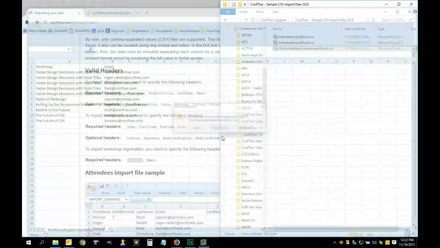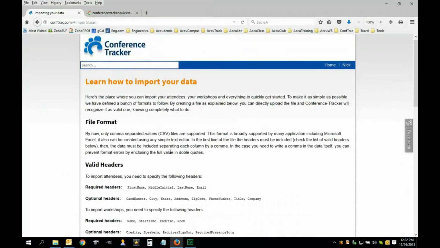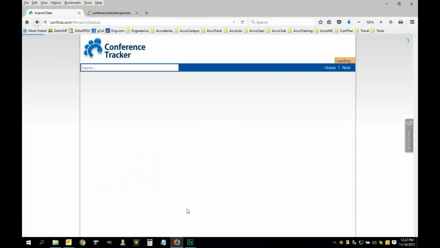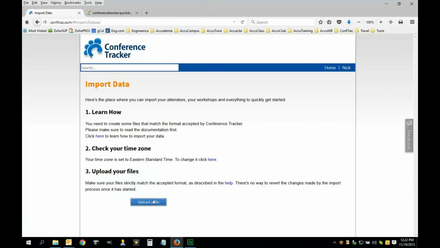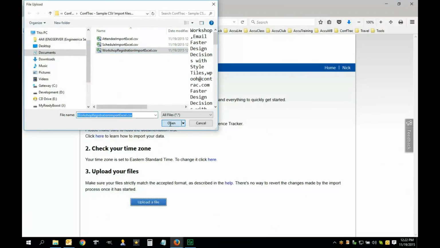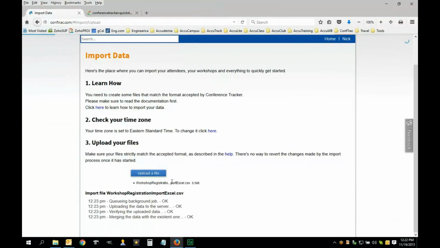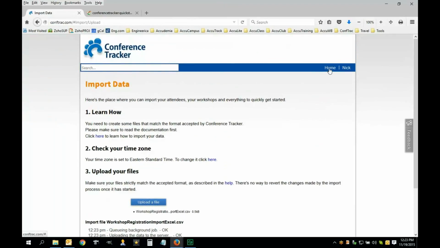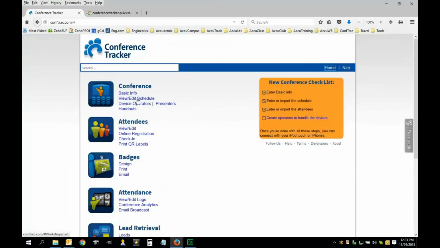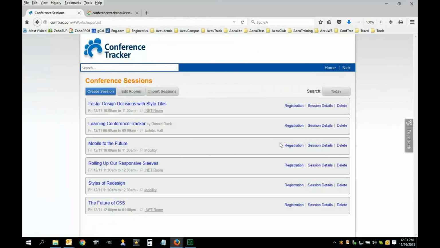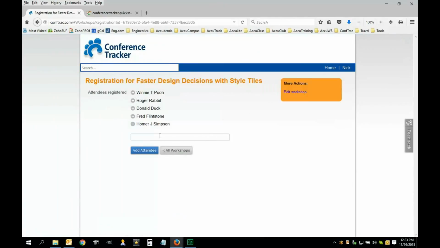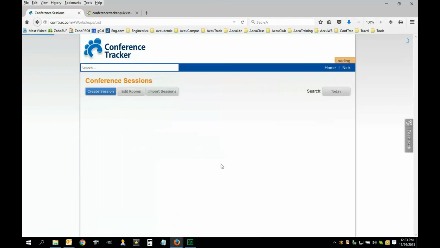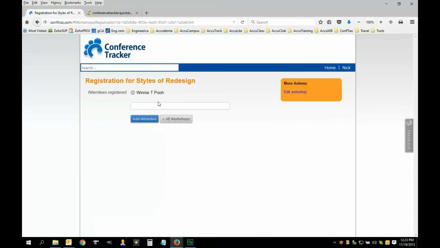Once that saves, we're going to go ahead and try to re-upload. Scroll down to the bottom, hit upload, grab my file, open it up. And there it goes. That finished successfully, so that's what we wanted to see. Now if I go back home and I look at the schedule, and let's say we look at registration for this first one, there's all my registered folks. I could do that for these others as well and see who was registered.